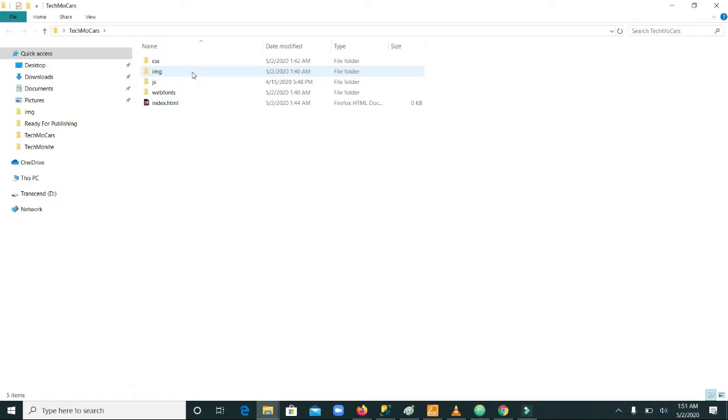I've already created my folder. My folder is on the desktop. I've created a folder for CSS, for images, for JS, and for web fonts, because we are going to use this in our website. And then I've already created the index file.